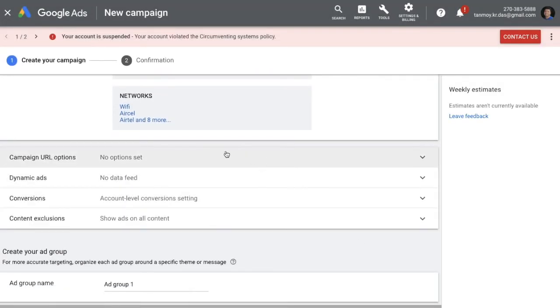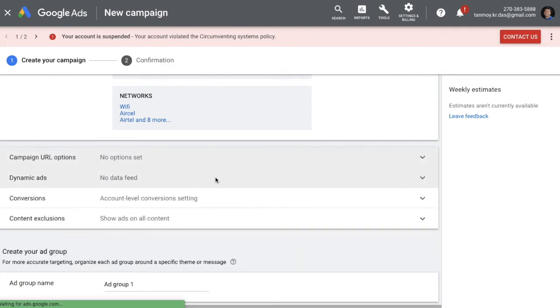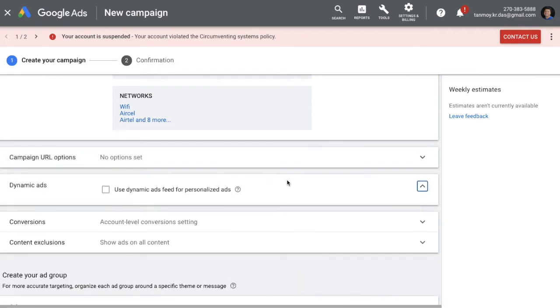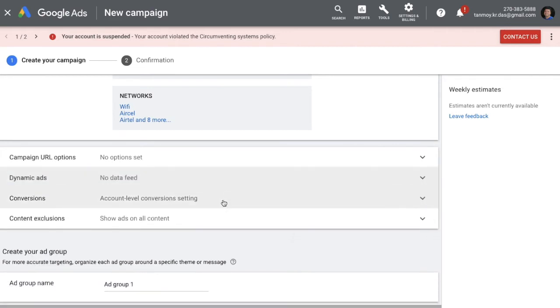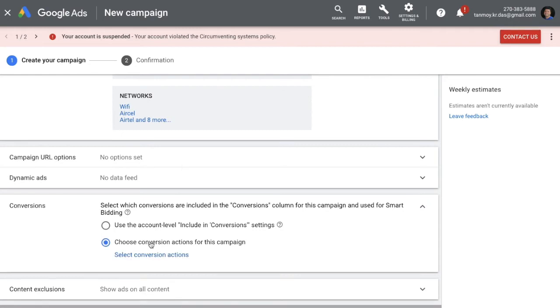Then we are coming to campaign URL options. Campaign URL options is basically a way by which you can set up a tracking template on your ads so that it is used for better targeting. Dynamic ads option is used for running dynamic remarketing. From here you can do that. Conversions, you can also set up account level conversions and campaign level conversions by selecting this second option.